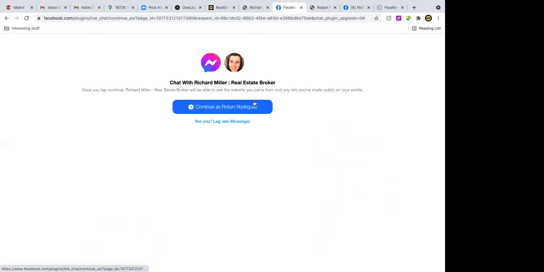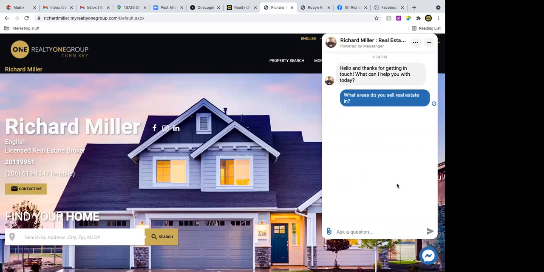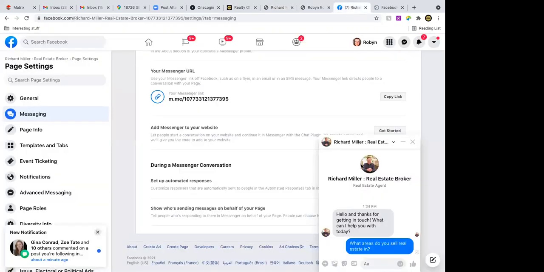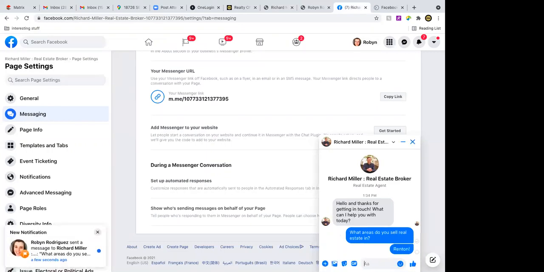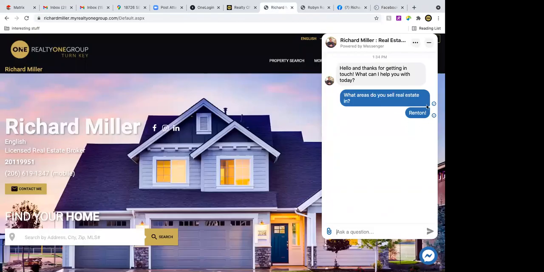So I'm going to just test it out. I'm going to say continues Robin Rodriguez. And then I am going to ask, what areas do you sell real estate in? And then let's see if the automated answer pops up. It's funny. You can see that over here, it popped up in my screen. So I'm going to say Renton, because that's where he lives. So that's probably where he'd like to sell real estate. I'm going to go back to his page and voila, it says Renton. So the connection is good.